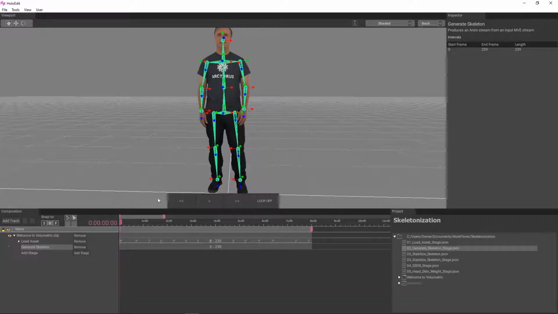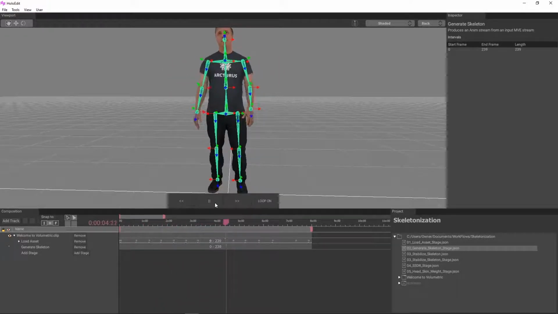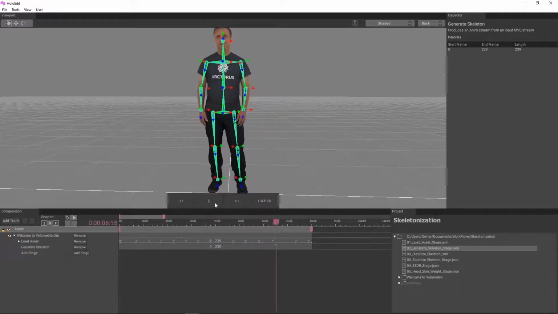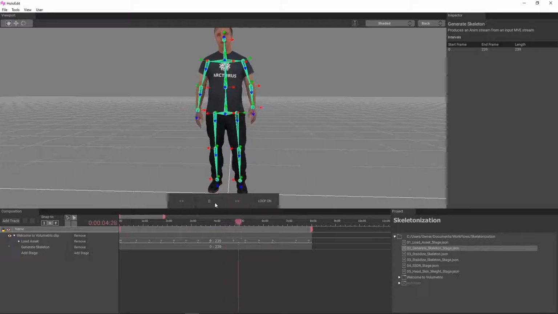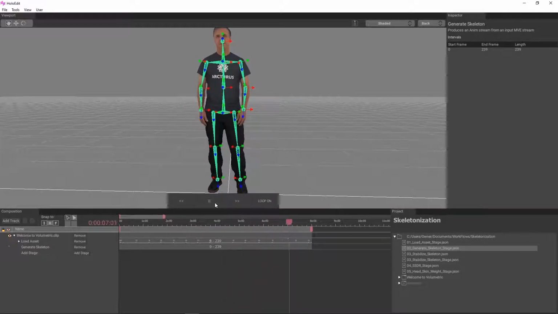You can scrub through or play back your animation to inspect how well the Generate Skeleton matches the motion of your volumetric clip. Depending on the complexity of the capture, there may be imperfections present in the generated skeleton. The Generate Skeleton stage is especially sensitive to motion, and you may see slight inaccuracies in the result when the actor is making sudden movements. In addition, some baseline jittering and noise will be apparent when the capture is standing still.